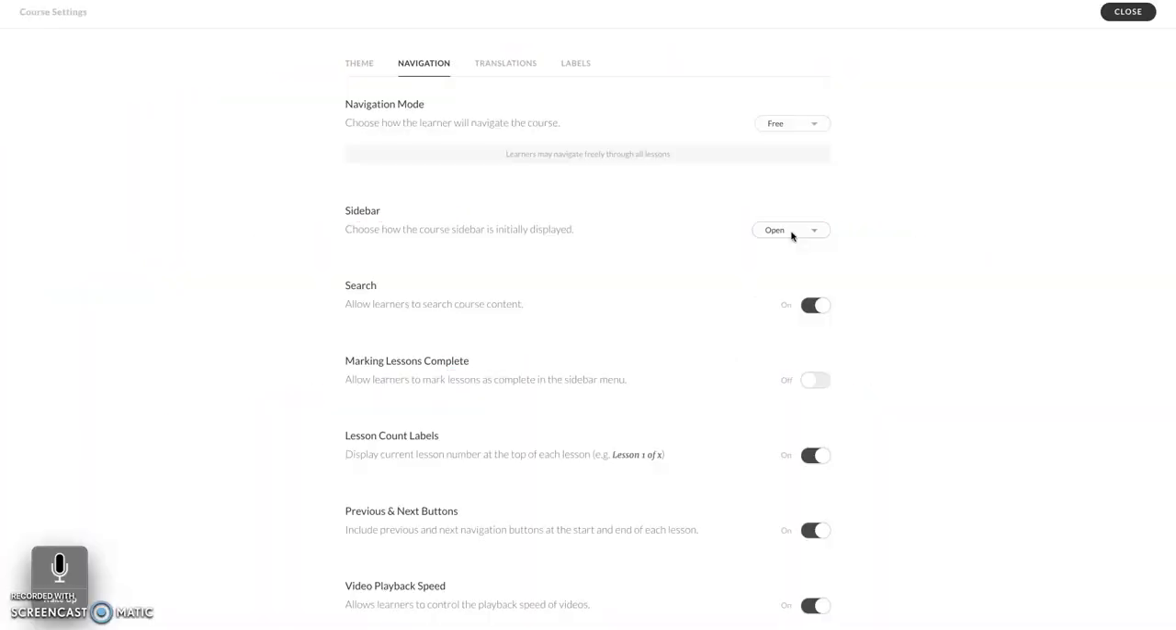The sidebar, open, closed, or no sidebar. I always leave mine open. You can have it closed. This shows the progression of what the learner is doing, or you can have no sidebar.